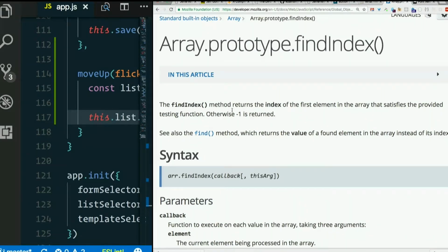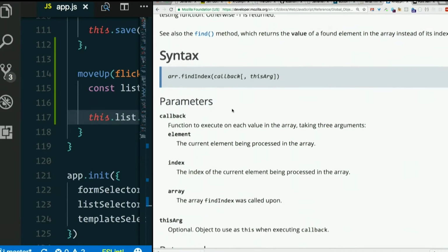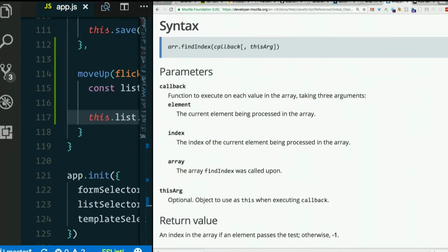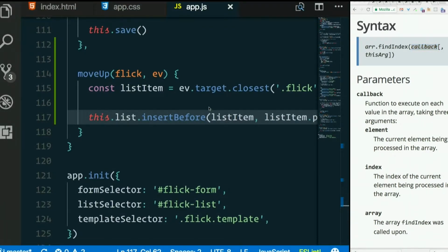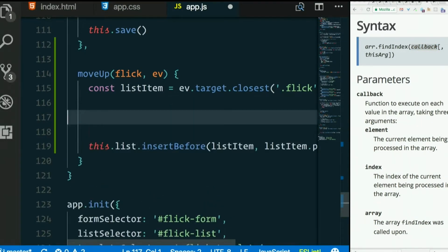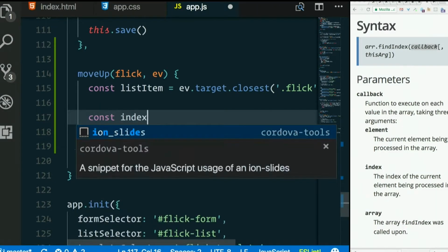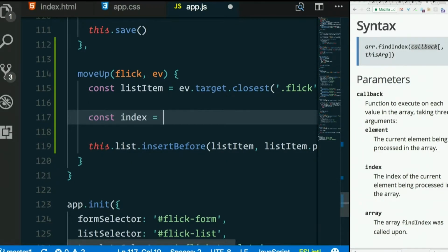So just like map, we're going to pass it a function that tells it the rule to check. And again, it calls that argument the callback. When you pass a function as an argument to another function, those are called callbacks, because that function is going to call it back. Looks like it takes a few arguments. So let's see here. We'll do this before we actually insert it in the DOM. I'm going to set the result to index.